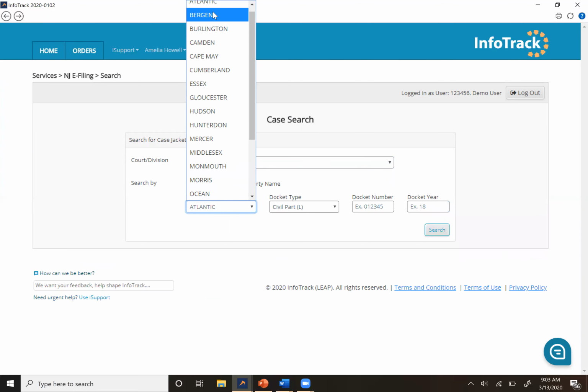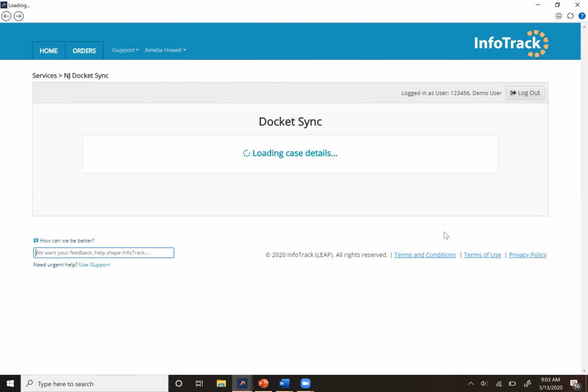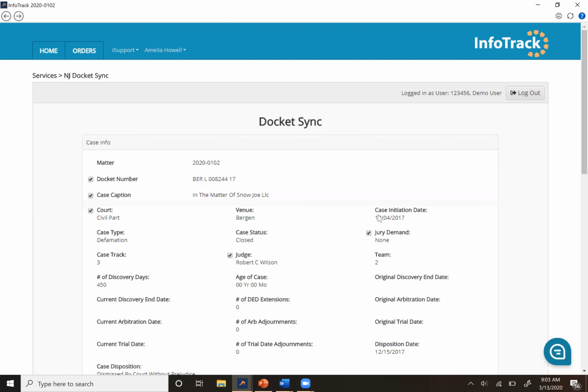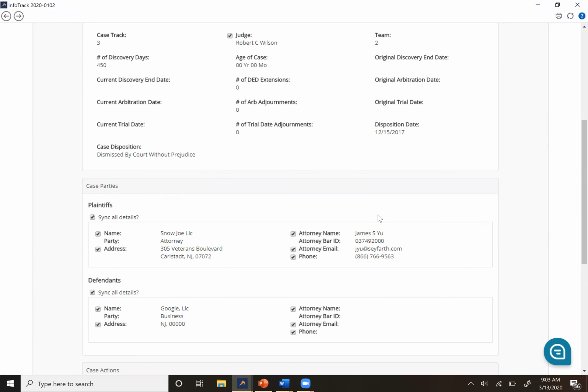So I'll select my county, plug in my docket number here, as well as the docket year, and then we will do a search. So at this point, it's going to locate that docket for us. So now it's loading all of the case details that are available for the docket we just searched. So right here, you'll see it has already pulled up all related case information for this specific case that we just searched together. And you can see all of the information that is available.